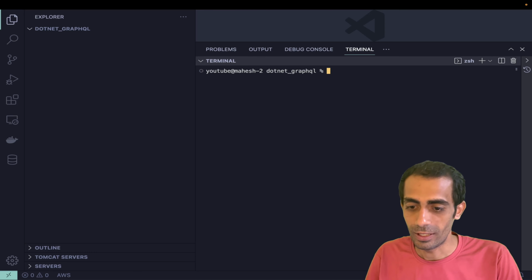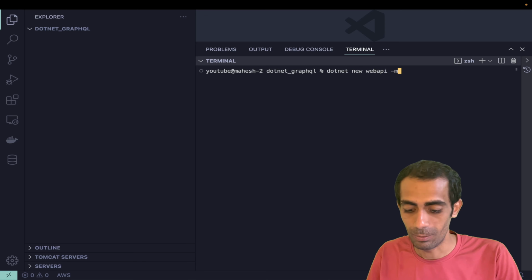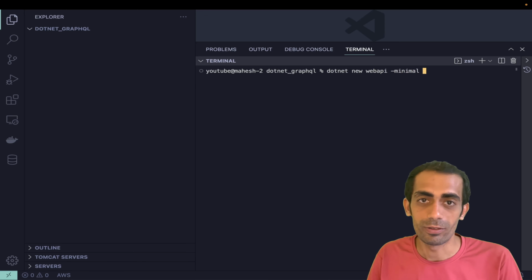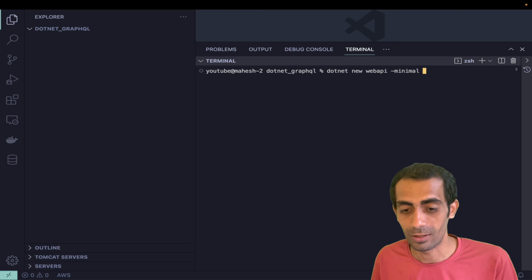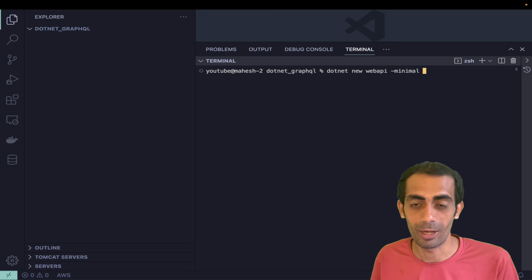After that, I'm going to use the dotnet new command in order to create a web API, and of course we are going to use a minimal API, which nowadays everyone is using. Lots of folks are using it for creating microservices.